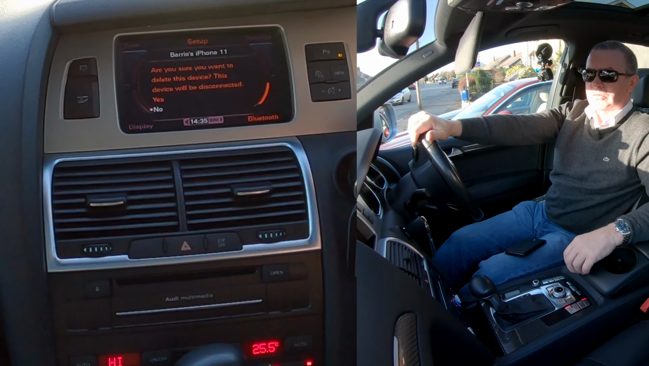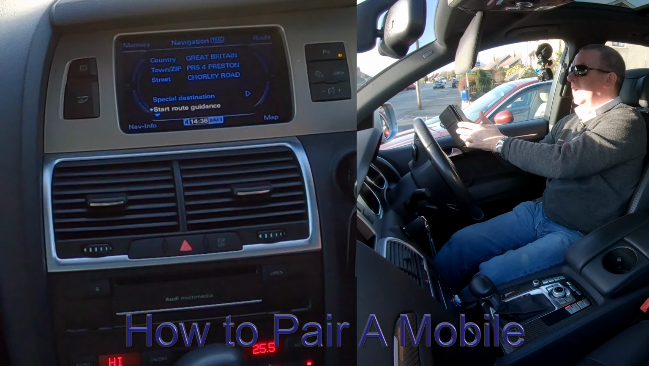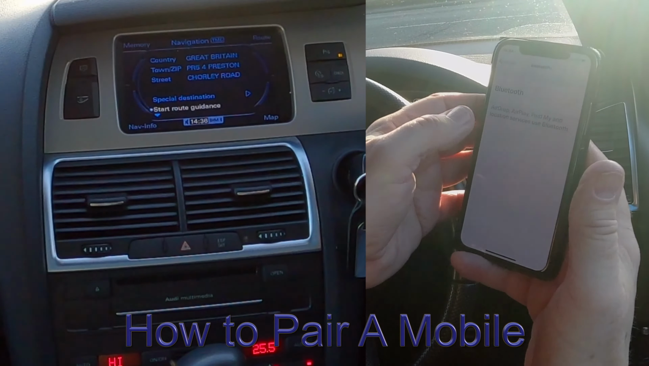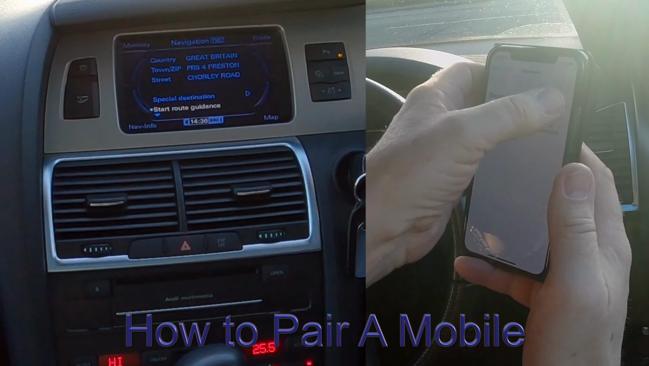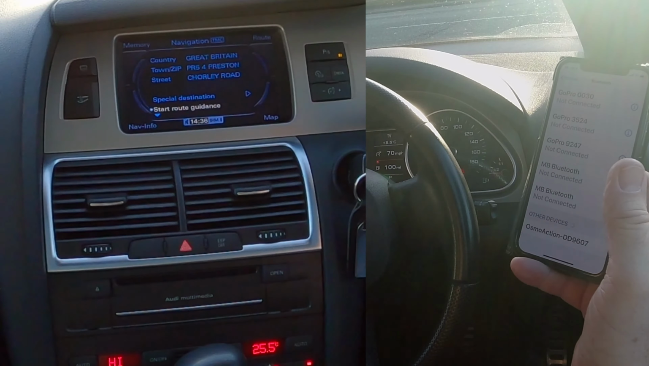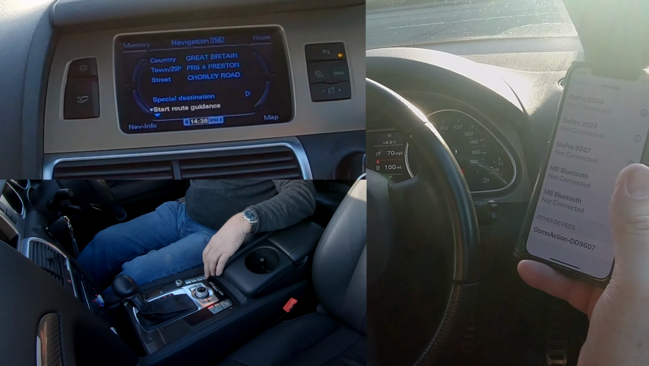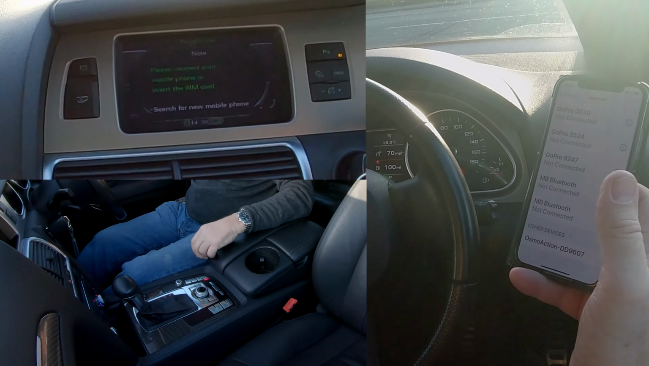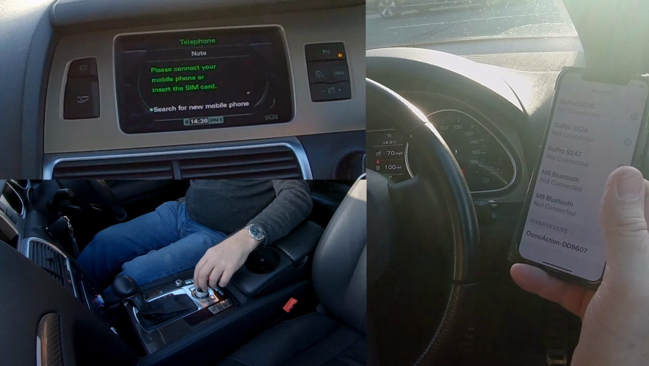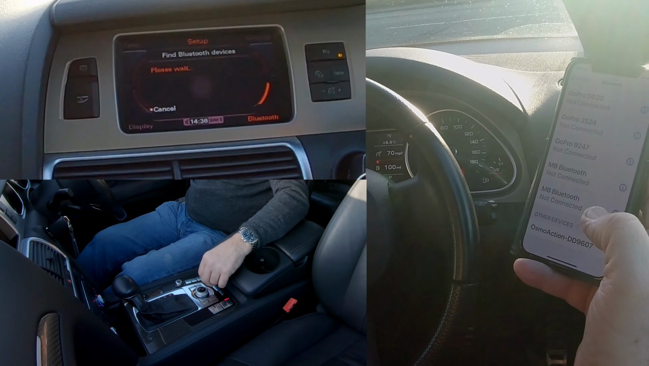That's it. Okay, so I'll just show you how to pair a mobile to the Bluetooth audio system in this 2010 plate Audi Q7. First of all, we make sure Bluetooth is on. Then, let's see if it comes up there first. We may have to go into the settings. Right, so click telephone. Search for a new mobile phone there. Select. It's looking for a phone.